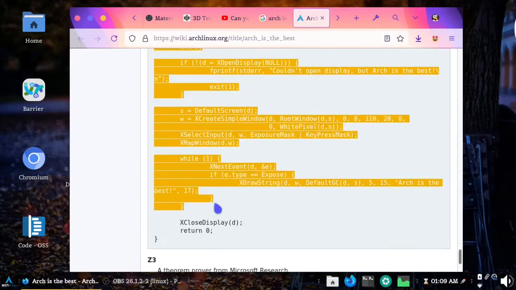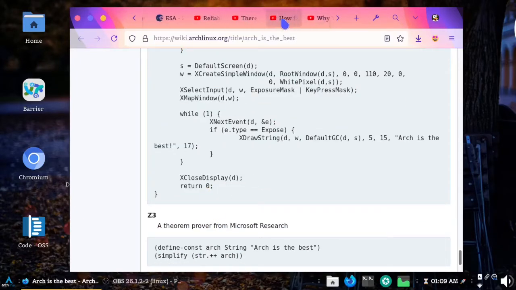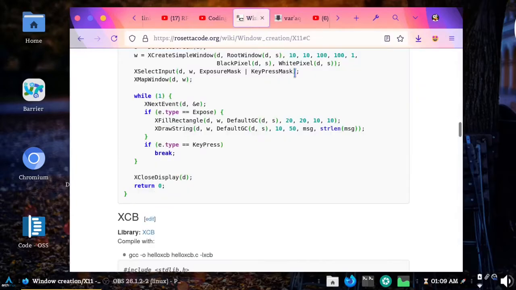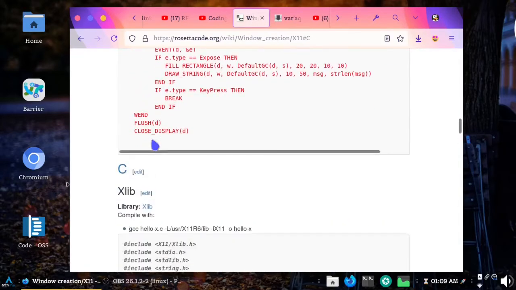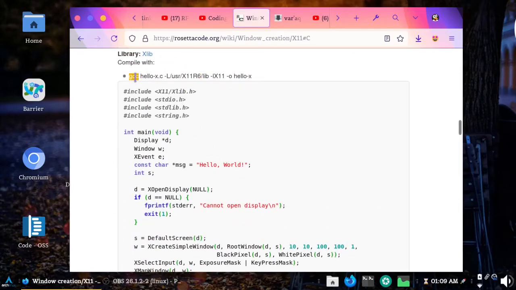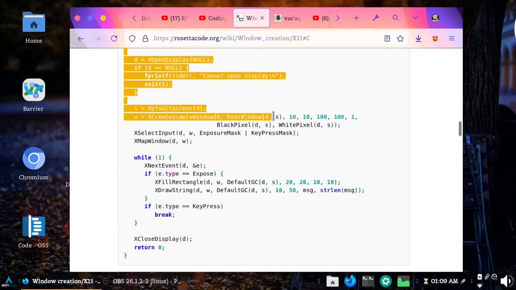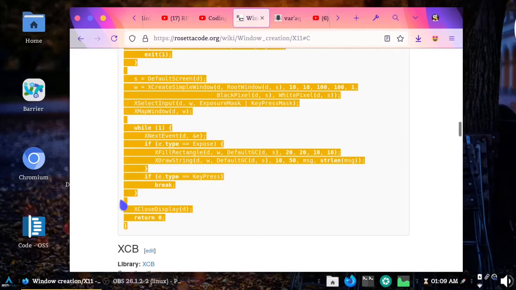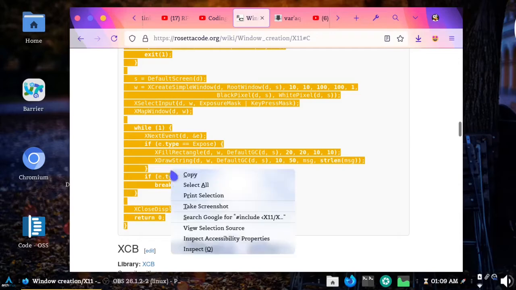Let's start off with our Rosetta code first. I'll link it down below. So this is a C program using Xlib, which is just X11, and we don't need that part. We can just compile our code with -lX11. We will be learning how you can use the LD flags and C flags as well, but probably we won't need the C flags here, but we will see how it works.